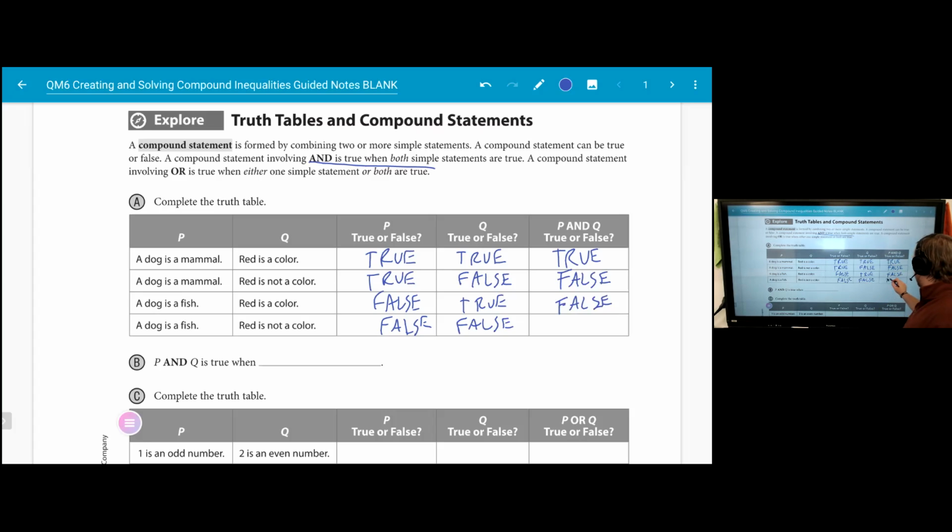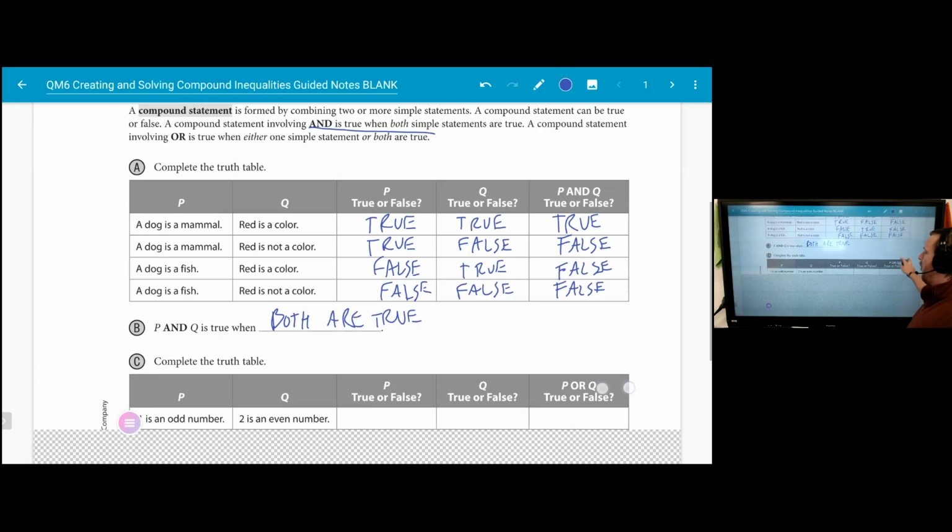So false. P and Q is true when both are true.